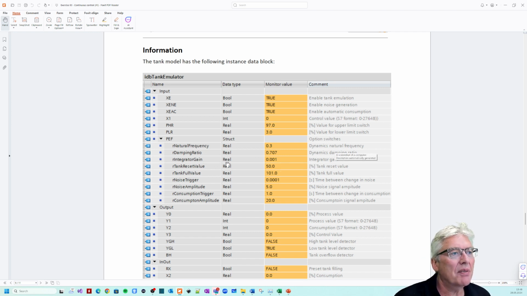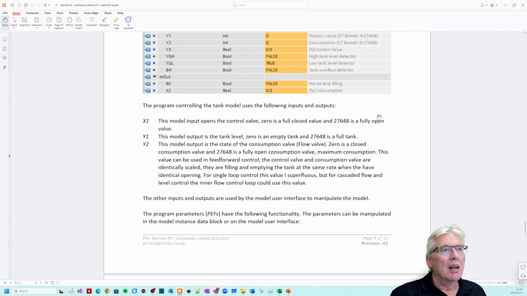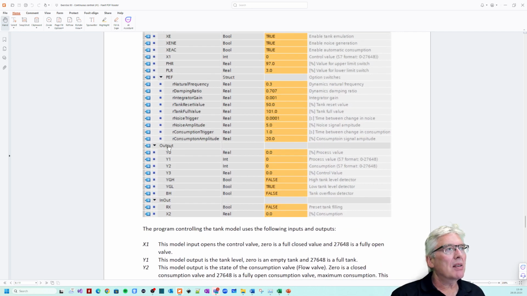So here is a reset value for the tank if you have problems. You have to enable tank emulation, but here is an initial value of the tank. Here is this, and then you have to activate this one, and then this 50% is transferred to the value. Full value is 101%. A noise trigger sets how often the tank noise or splashing in the tank changes, and there is an amplitude for the splashing, and here, if you have automatic consumption, you have a trigger there too.